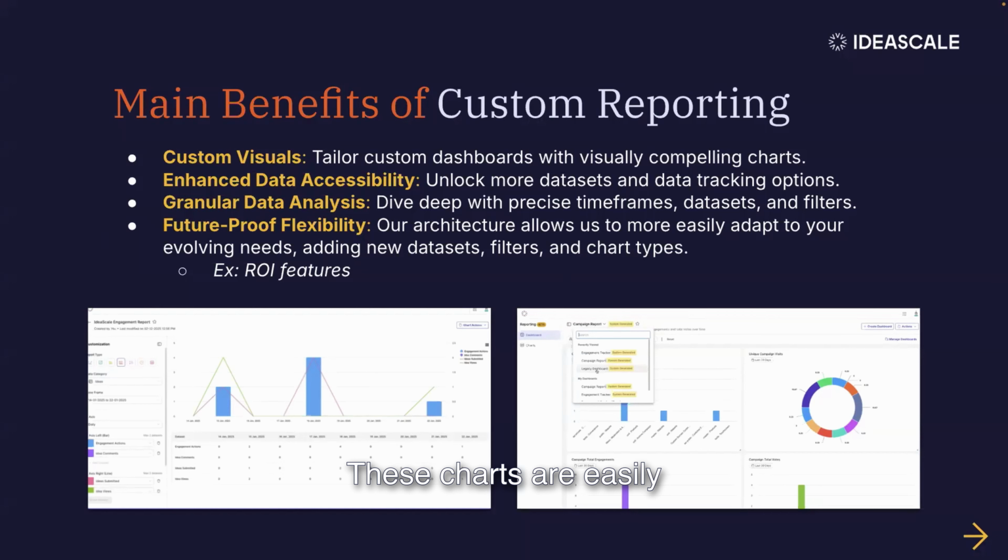These charts are easily customizable and shareable to help create clear insight into your data. Another benefit is enhanced data accessibility. Our tool simplifies data accessibility, meaning that anyone, regardless of technical skill, will be able to easily put together a dashboard to analyze their community. And not only can they easily put one together, but the data they review on that dashboard can be really meaningful to help them make decisions.